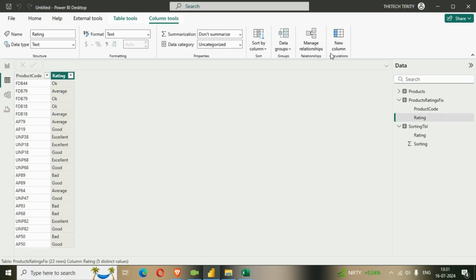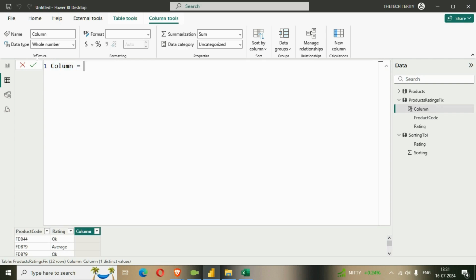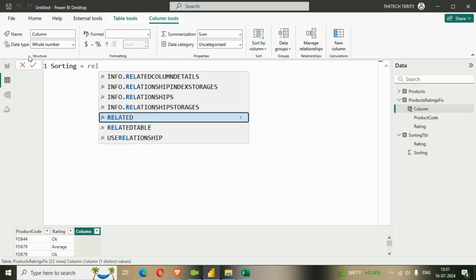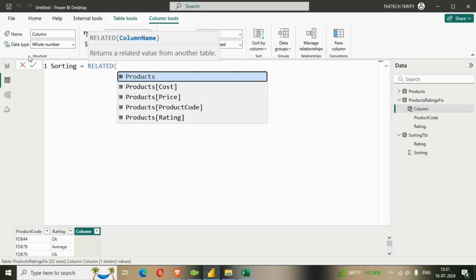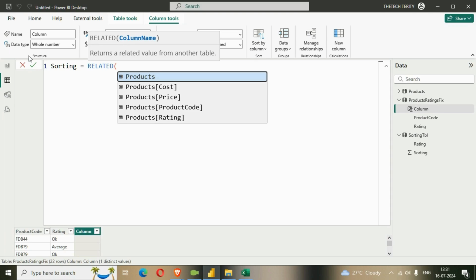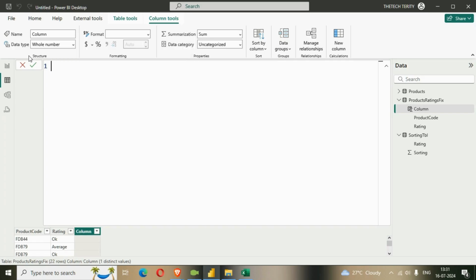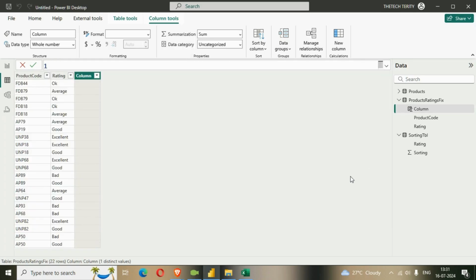I'll click on new column here, and let's name this sorting. And from here we can use the related function. You can see what it does: it returns a related value from another table. So I want the sorting column. So why are we not getting this sorting? Let's see, maybe we made a mistake here in the modeling options.